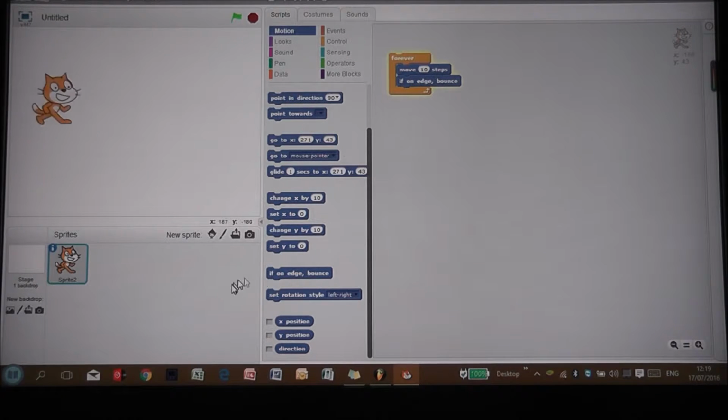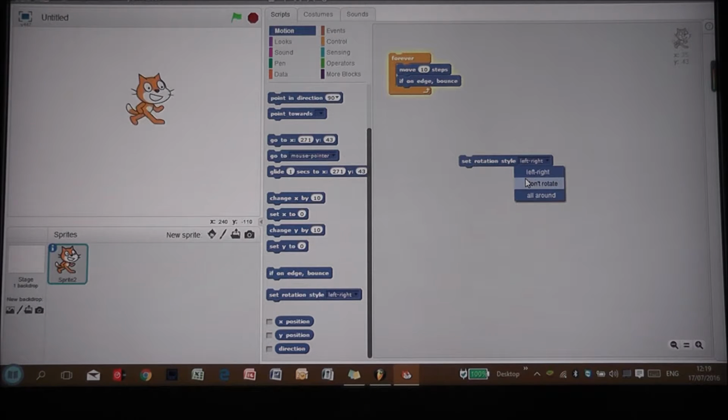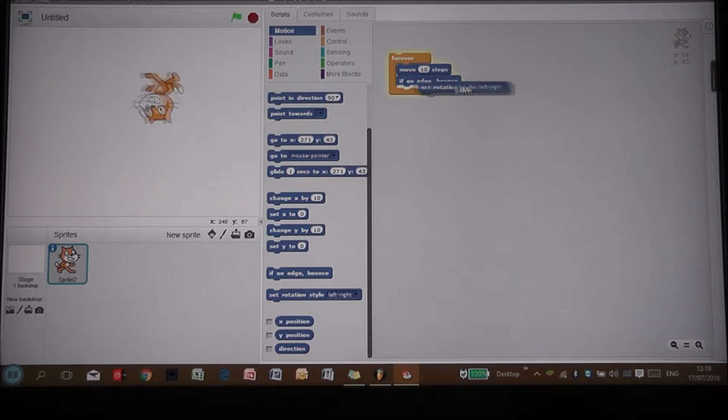Anyways, so what we'd want to do is bring out the button that says set rotation style, and as you can see, there's a drop down menu here that has left, right, don't rotate, and all around. So basically, the left-right rotation style is the one that we're going to be using. So we'll drag it into the forever loop. It only looks to the left and the right, which is 90 degrees and negative 90 degrees.